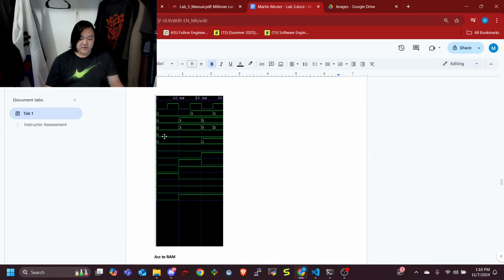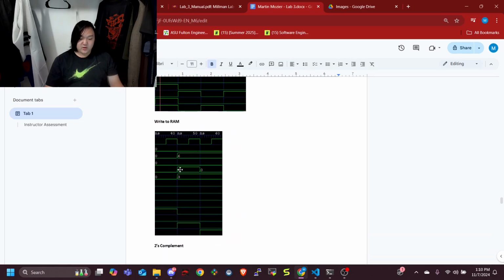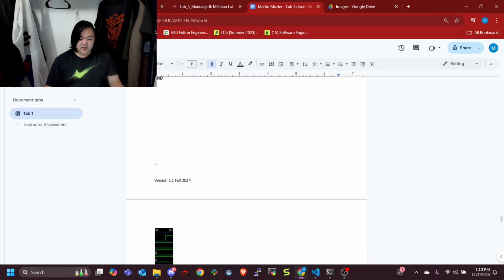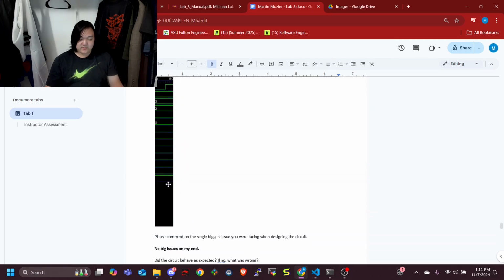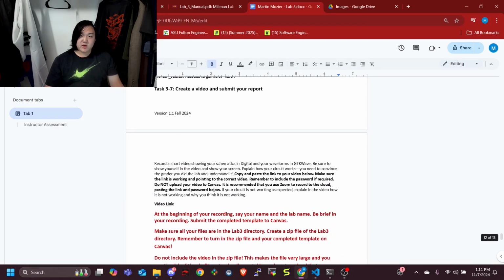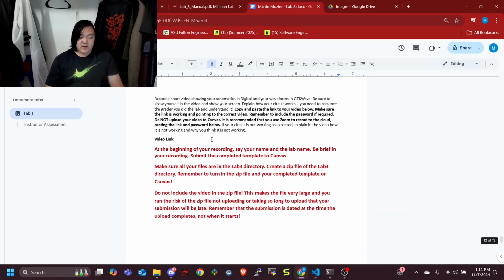Here are the waveforms for the add, the accumulator to RAM, write to RAM, so the 6 to RAM, 2's complement, and then the AND. So yeah. There weren't any bugs or major errors on my end. There are a couple problems all put into the template, and that's it.